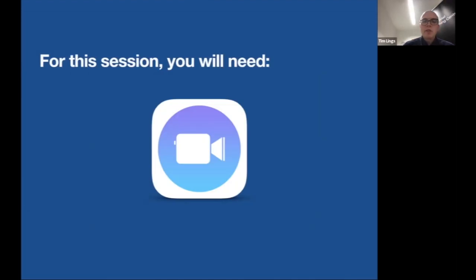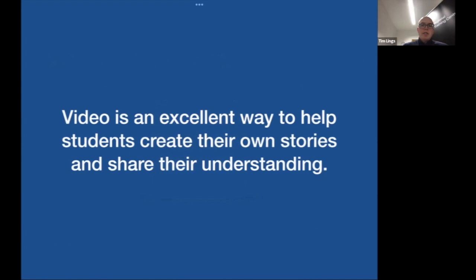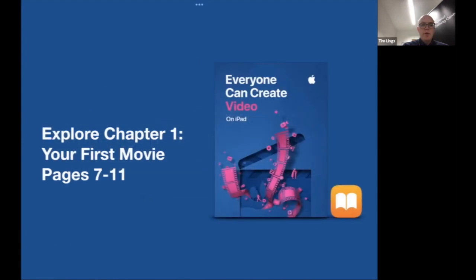So we're going to start off with video. For this session, you're going to be using the Clips app. We're going to be demoing some of these resources, and then you have a chance to have a go with them yourself as well. So video is an excellent way to help students create their own stories and share their understanding. So we're going to have a look at the very first activity within the Everyone Can Create video book.